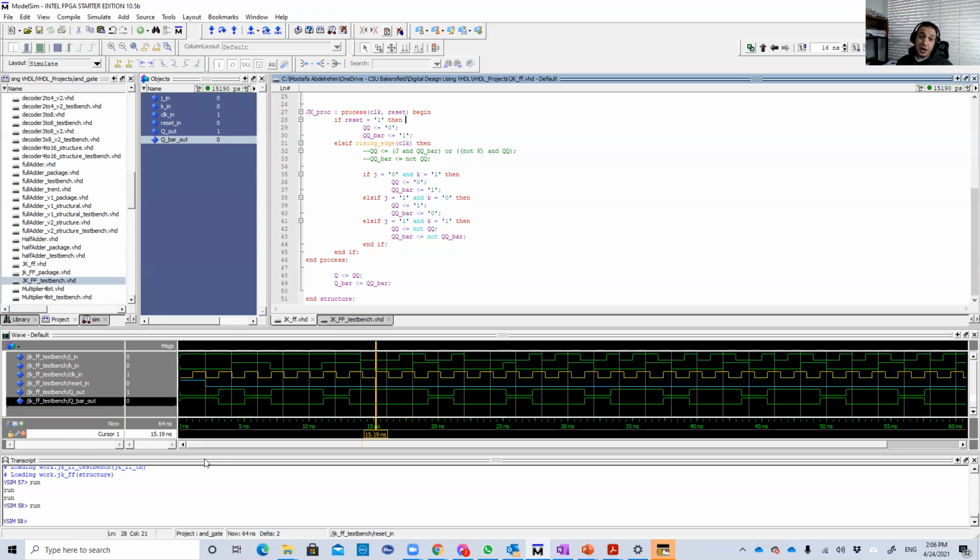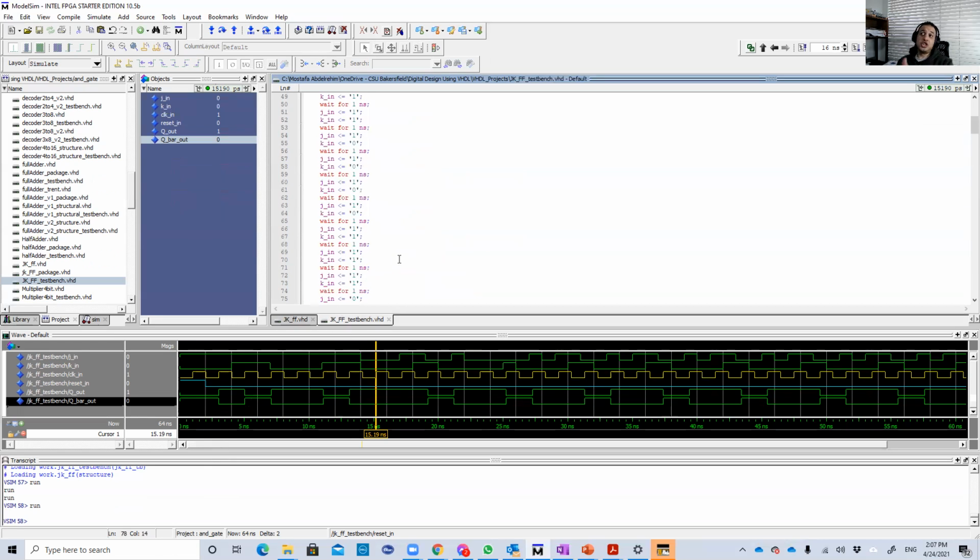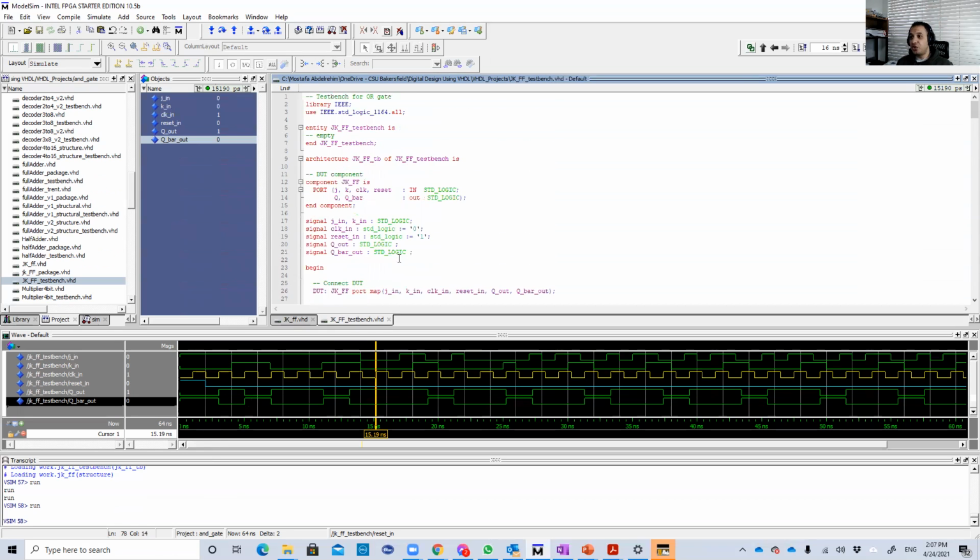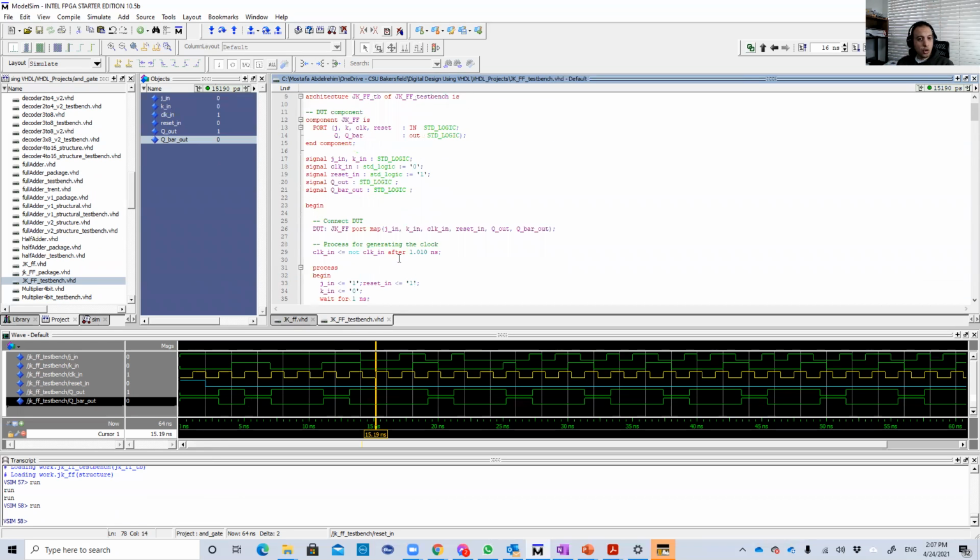Let's now check the output. I have here this test bench just like that. I will just put many values for J and K to check all possible combinations like 0, 0, 0, 1, 1, 0, and 1, 1. And remember here you have many variables. It's not just the JK and the reset and the clock that determines the output. The current value of the output itself determines the new value.